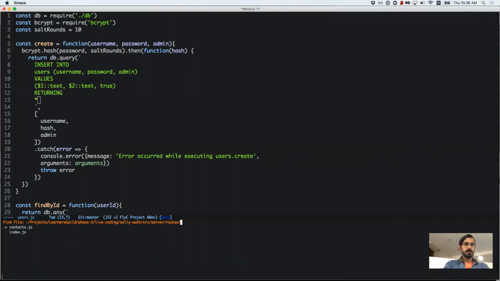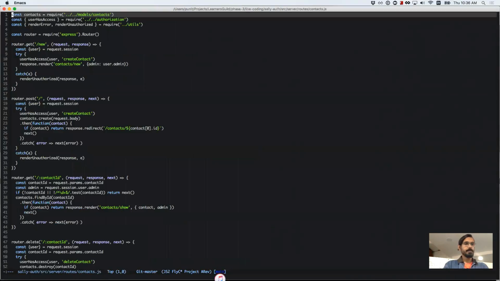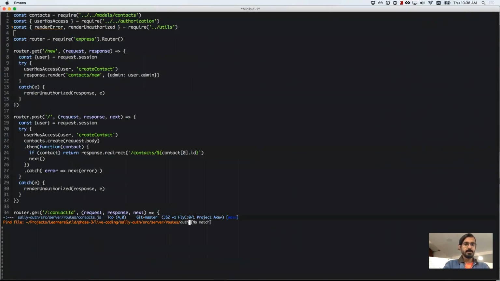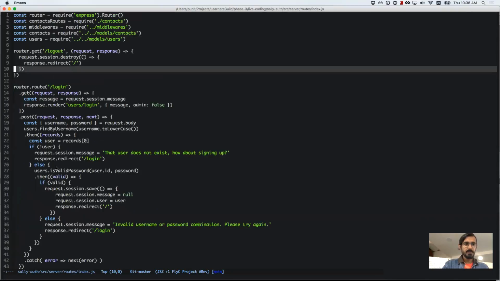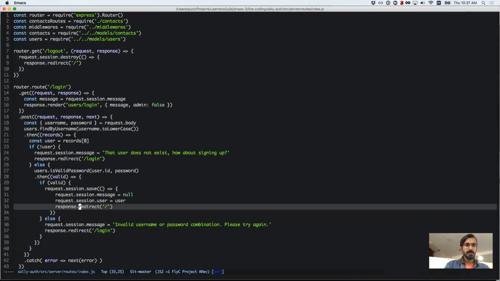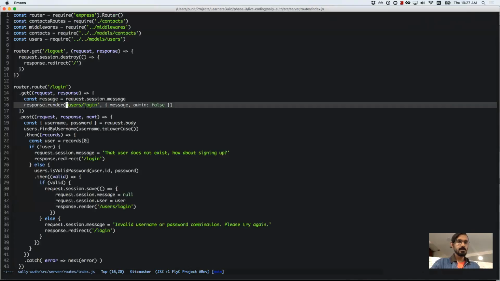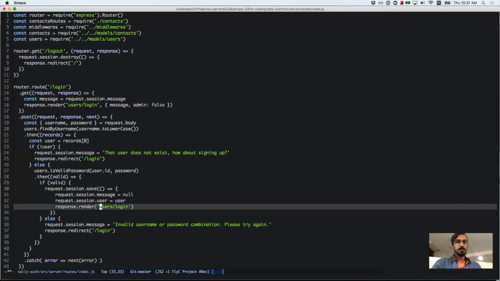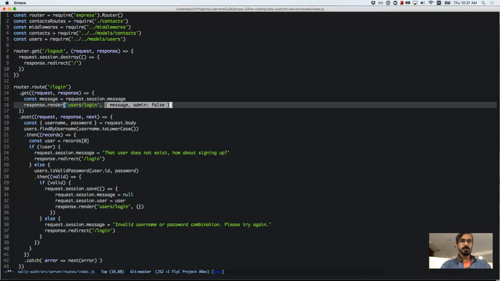Server routes contacts. Which is the login? No, sorry, we want auth. Where are your authentication routes? I think they're just in the top level routing thing. Okay, so when we log in, we redirect to login. There you go. So we say save, and let's not redirect. Let's render the same page. I don't think there's a users login. The web page is not users, and the client is. And then let's just do the same thing. So message.